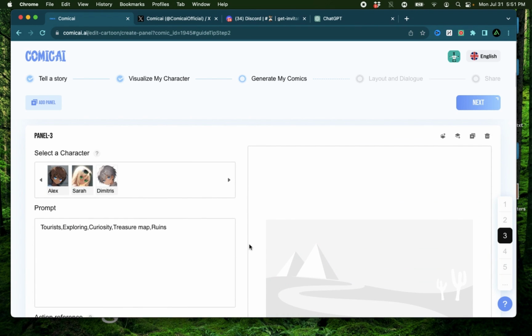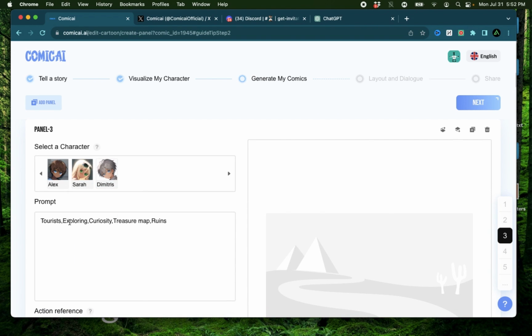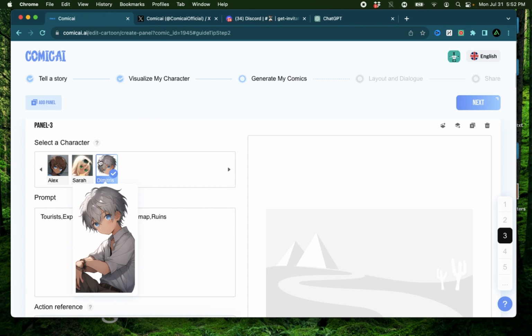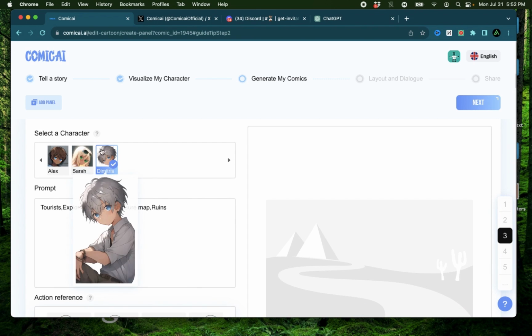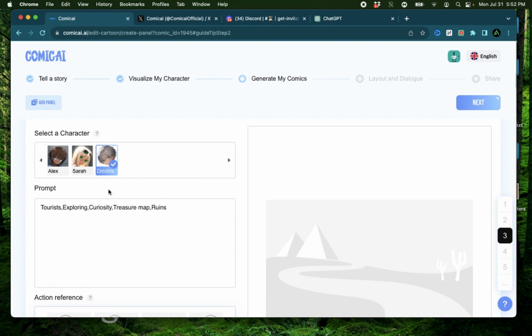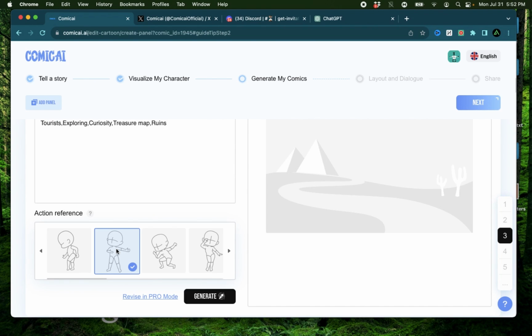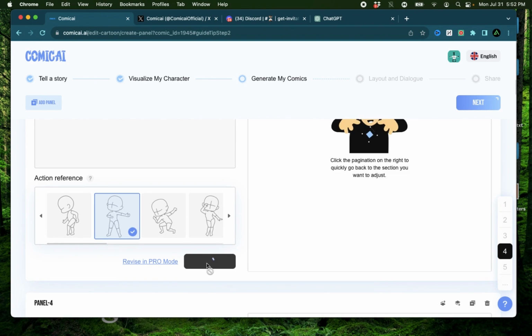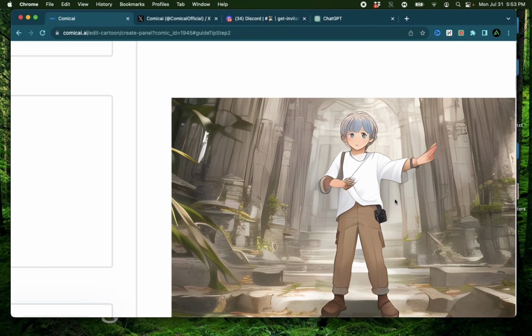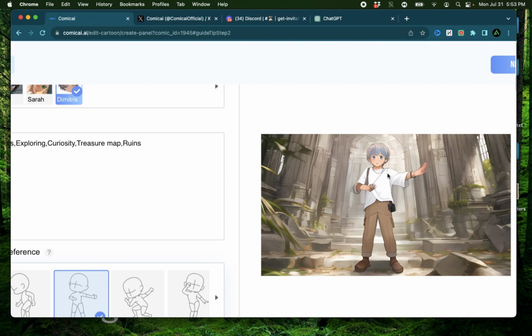Let's look at the next panel and let me add the third character that I developed. Here it says tourists exploring curiosity treasure map ruins. Now here I'm going to add Dimitris to the panel because Dimitris is a tour guide and he was probably working around with tourists when he met Alex and Sarah. So I'm going to use this action reference where Dimitris might be explaining something to tourists and click generate. Alright, it looks like Dimitris, who is a tour guide, is explaining something about the ruins behind him to some tourists.